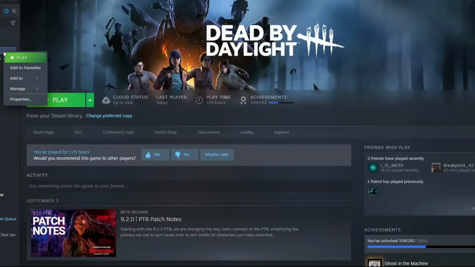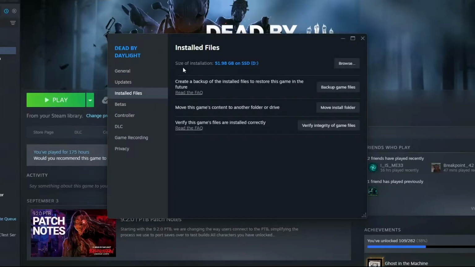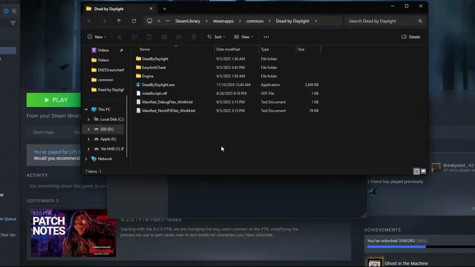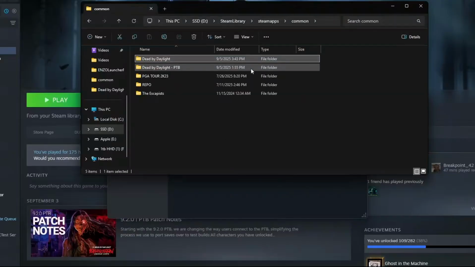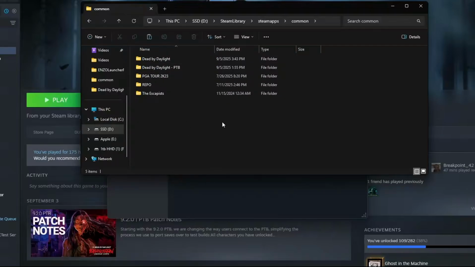First thing you want to do is click Properties, go to Installed Files, and go to where you have the game installed. It'll bring this window up, and you will see your Dead by Daylight files, and you want to go to Common. Now, I have two folders because I already did this, but you're just going to see your Dead by Daylight file. Here, you want to copy it, and paste it in the same folder that you have your Dead by Daylight file. This is going to say something like Dead by Daylight-copy.